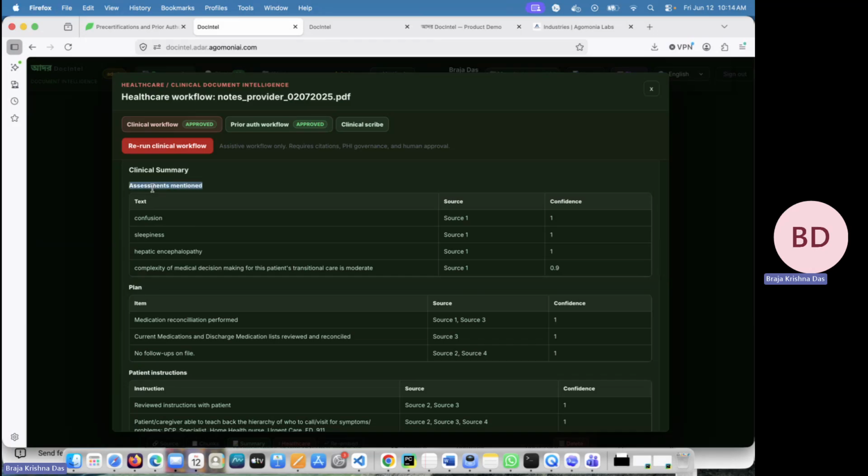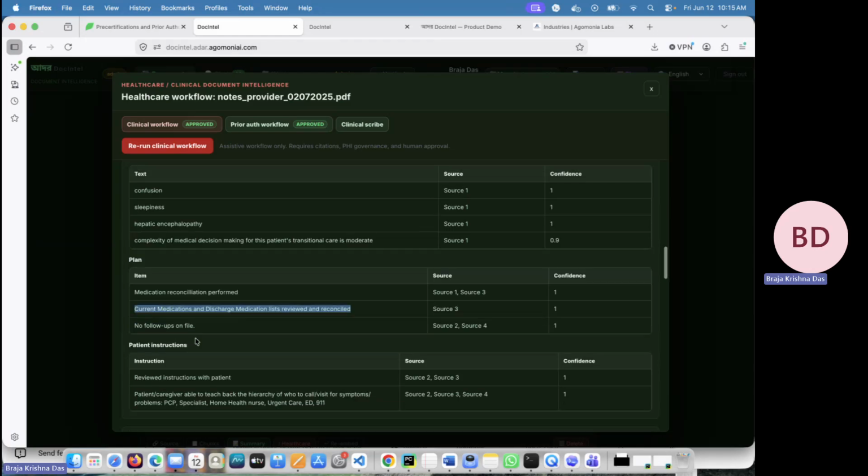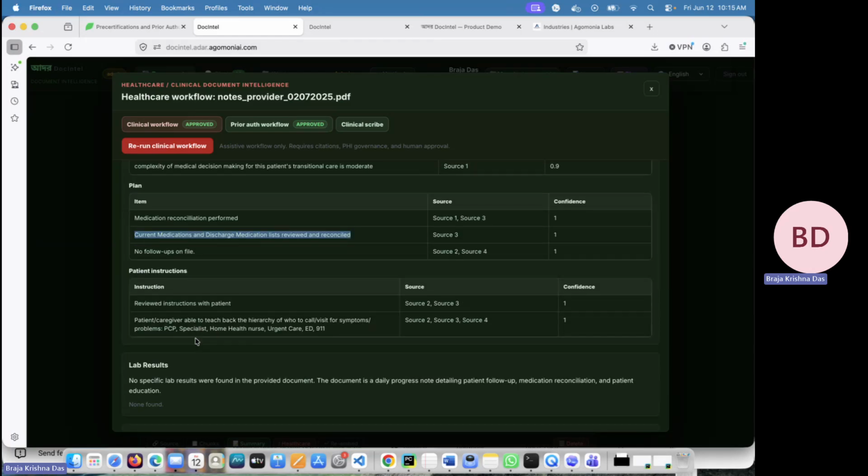That's the assessment done in the clinical summary: the confusion, sleepiness, hepatic encephalopathy, complexity of medical decision making of the patient, transitional care moderate. Then there is the plan, the care plan: medication reconciliation performed, current medications and discharge medication list reviewed and reconciled, no follow-ups on file. Then the patient instructions, what the doctor will give the patient as instructions, are also put over there.